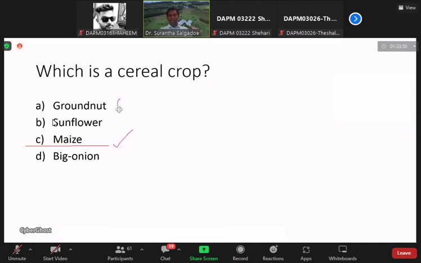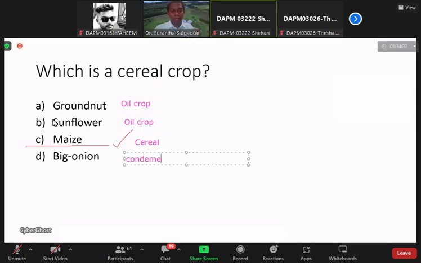Groundnut is a field crop. What type of field crop? Pulse. Oil. You eat groundnut for oil. When you eat a lot of groundnut, your mouth feels oily. Oil crop: groundnut, sunflower. You cook with sunflower oil. The maize is cereal. Big onion is a condiment. Condiments are spices.